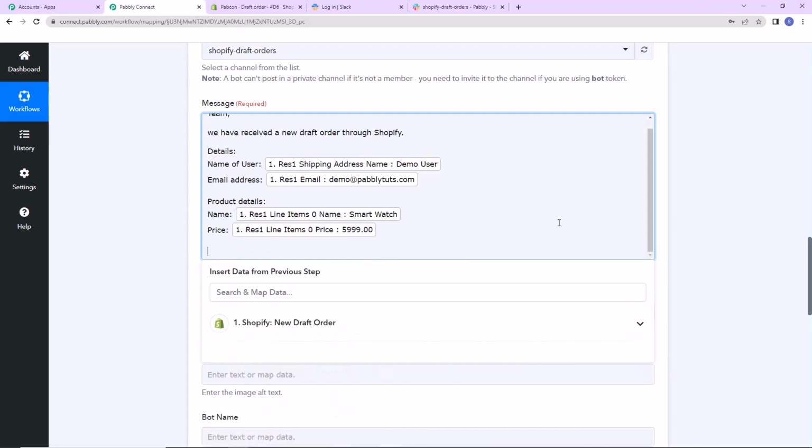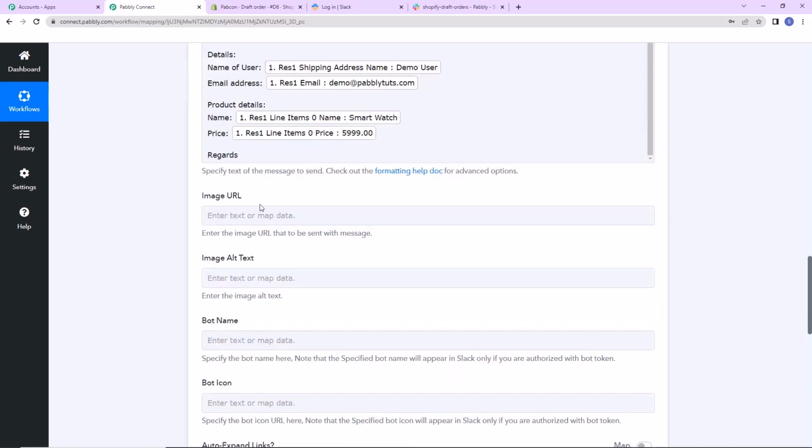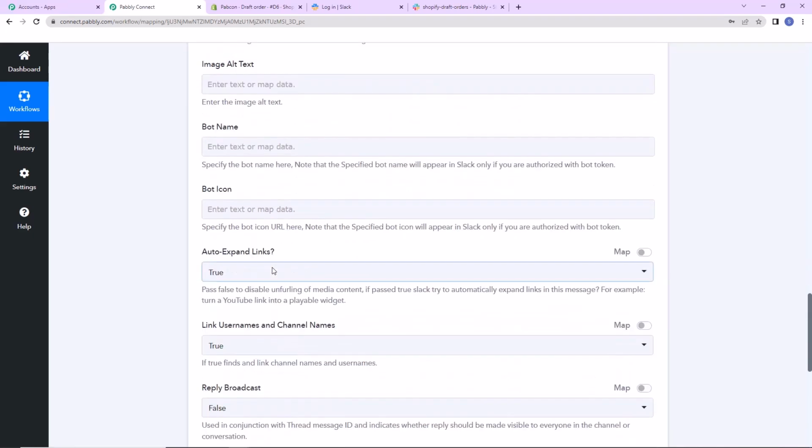So once we are done with this, I'm just going to write regards. So this is the message that will reach my team. Okay, so I'm going to make this capital W. Okay, so once this is done, we have written the message. Now if you wish to add an image URL or image alt text, bot name, bot icon, you can do the same.